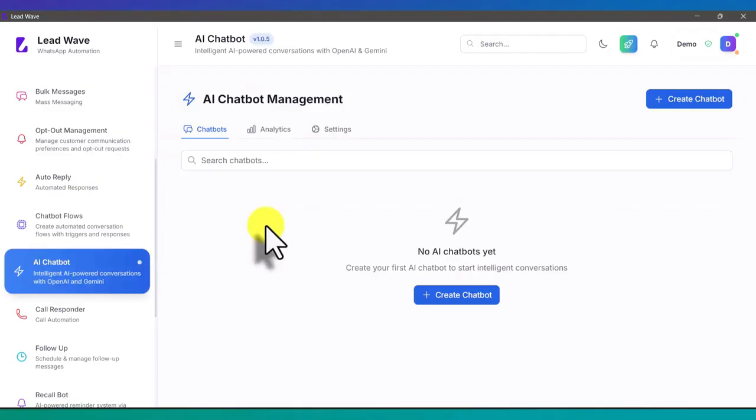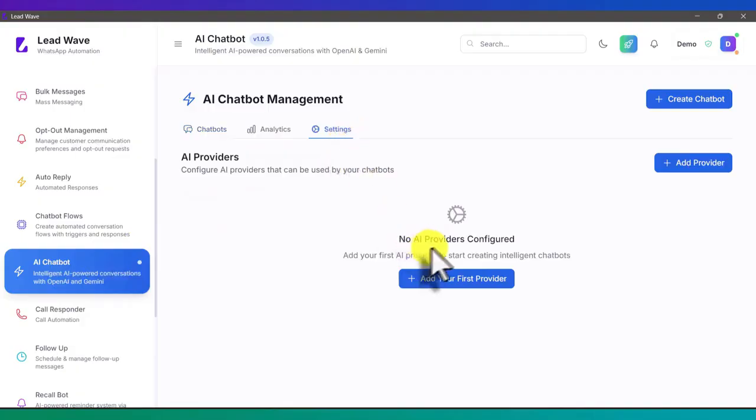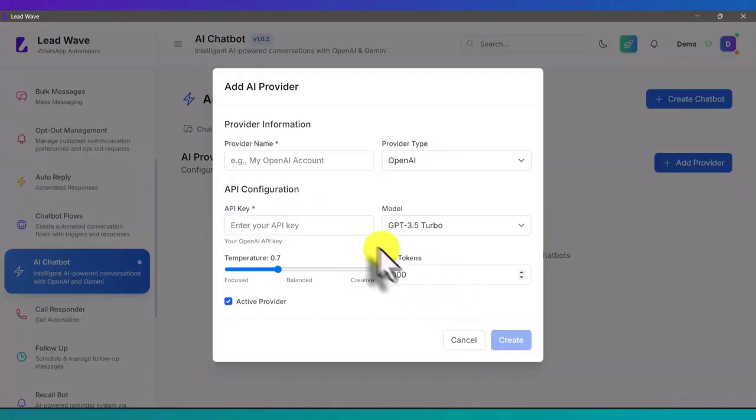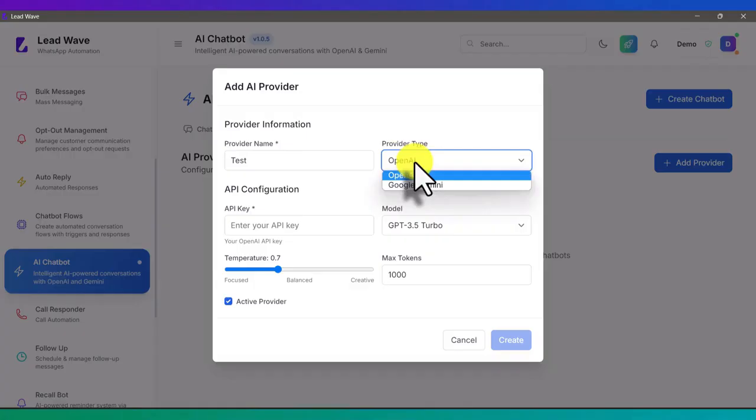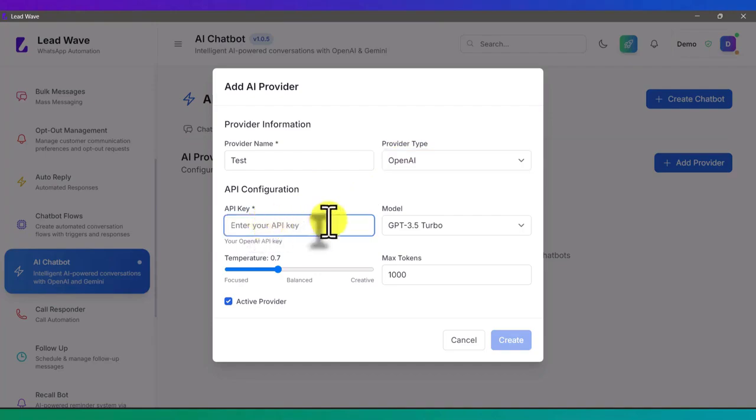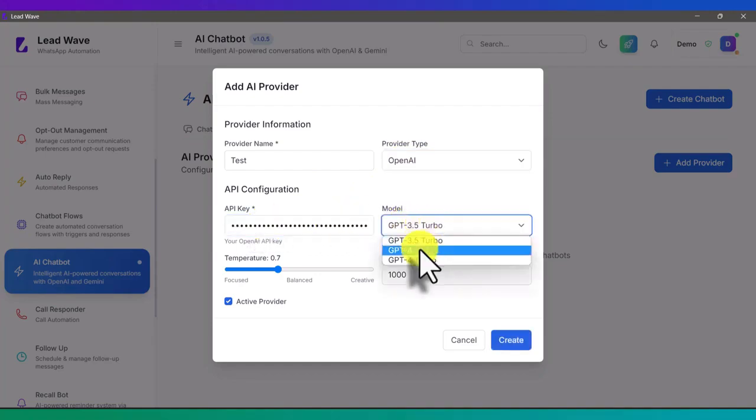So AI Chatbot works with ChatGPT, Gemini and DeepSeek. Okay. So you go to AI Chatbot from the left hand side menu, go to settings first, then add your first AI provider. You just have to click on add your first provider, give any name, select the provider type. We have Gemini and OpenAI. DeepSeek is not there. So I'll select OpenAI. I'll paste my key here and select any one you wanted here. If you have a premium subscription, then select for Turbo or select ChatGPT 3.5.